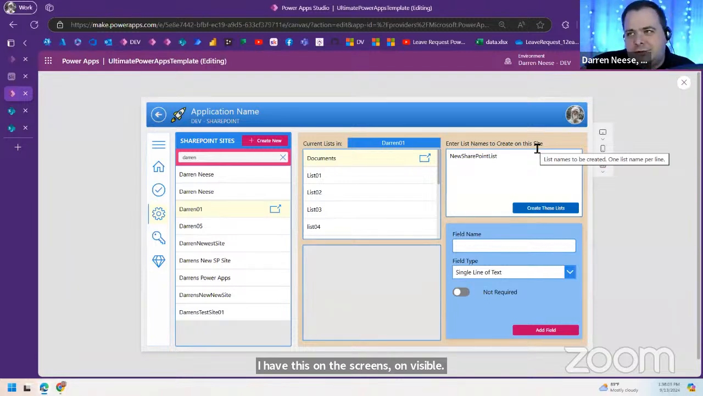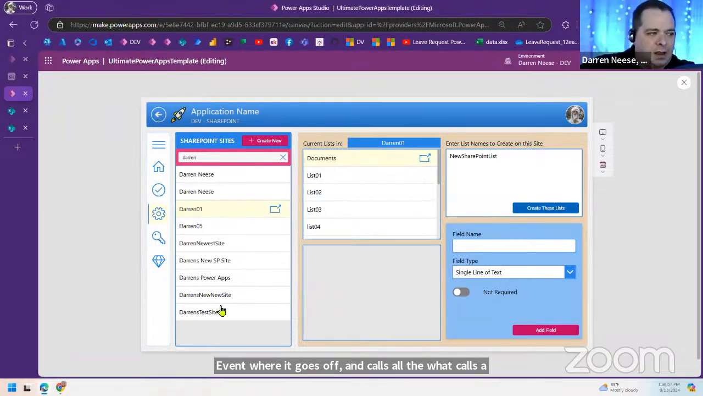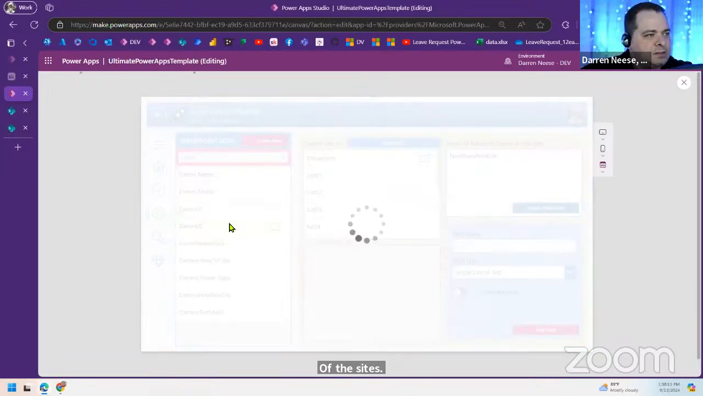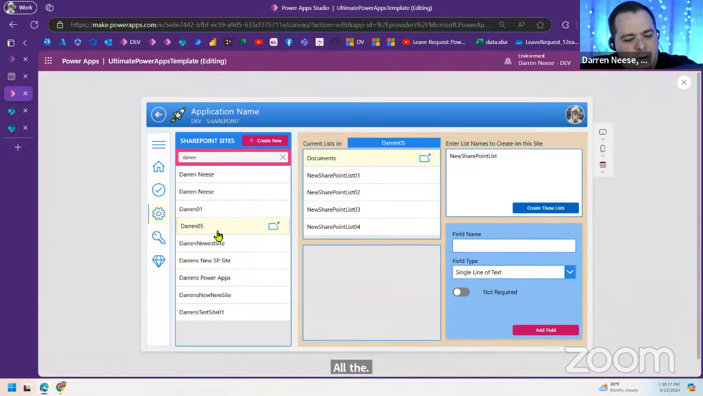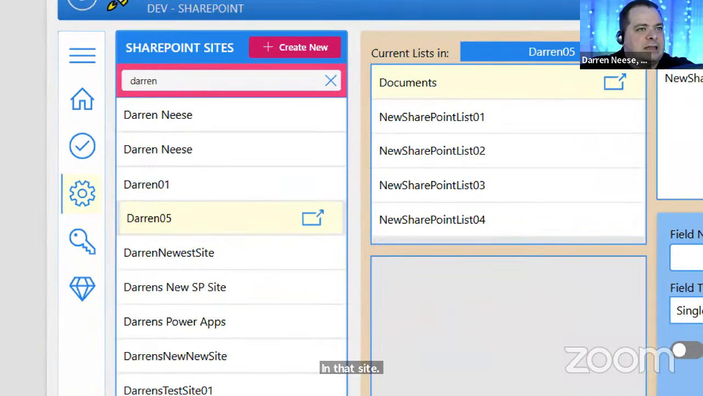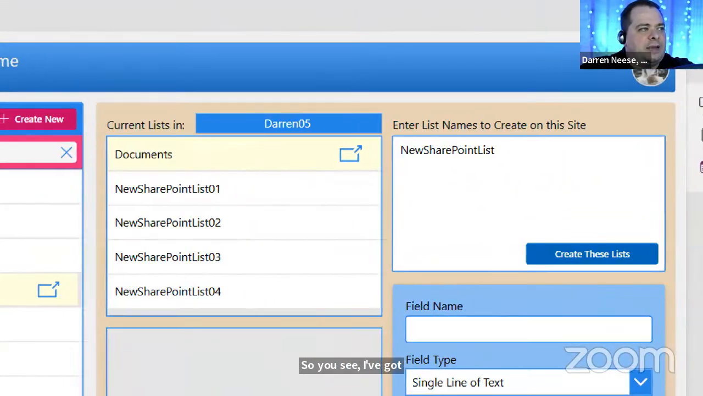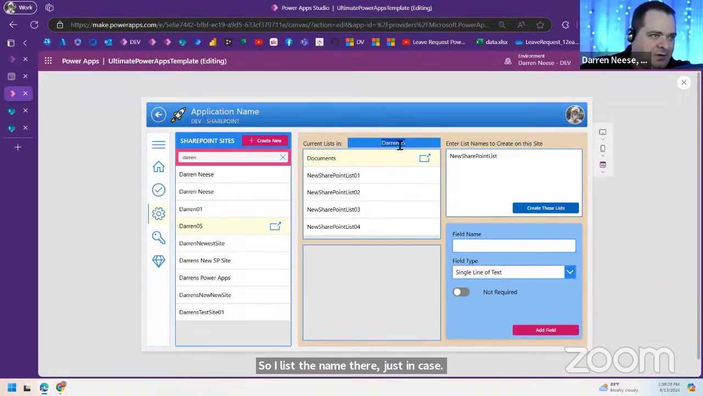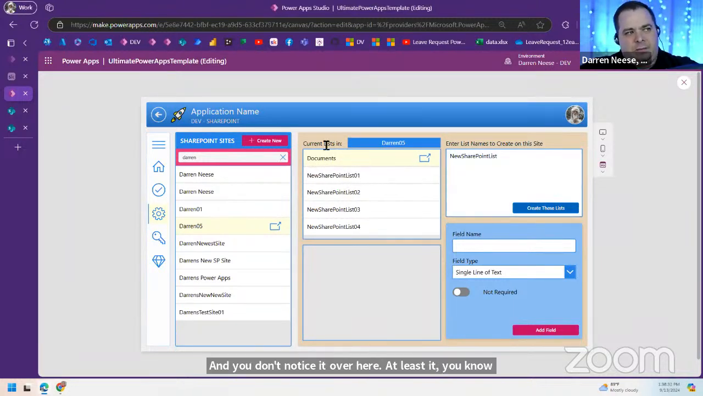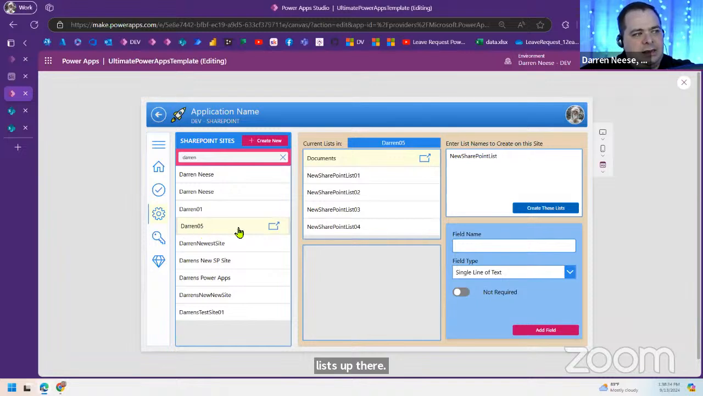And I have this on the screen's on visible event where it calls a flow to get all the listing of the sites. And if I click on something else, it's going to show me all the lists in that site. So you see I've got Darren 05 selected in that gallery, and you see Darren 05 over here. So I list the name there just in case you don't notice it over here.